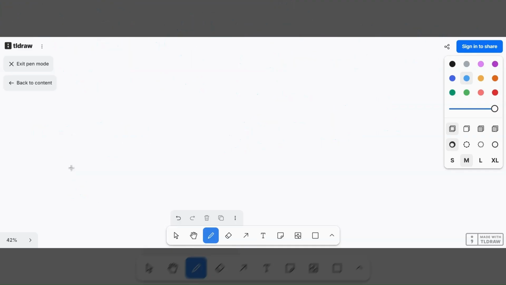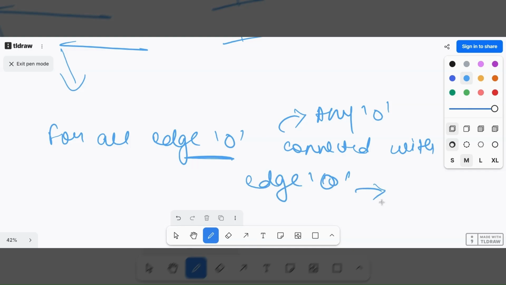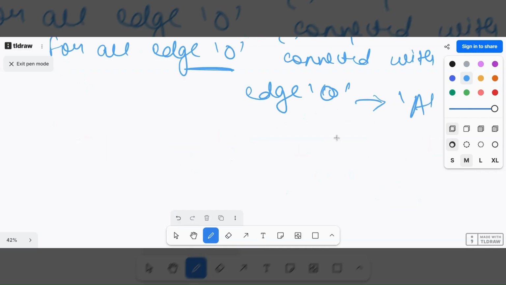Okay, so here what we have to do is, for all edge O's, any O connected with an edge O, we will change it to some other letter, let's say A. That means all those O's, or all those connected regions, are only connected, not surrounded. And that means we have converted them to A now.